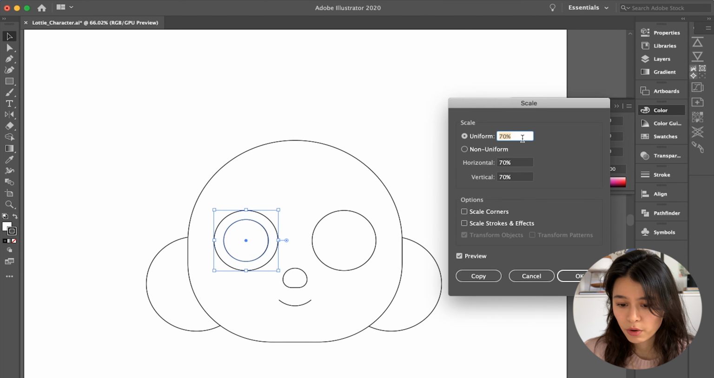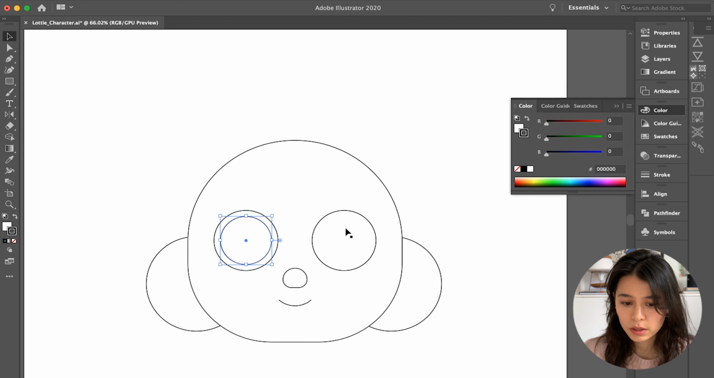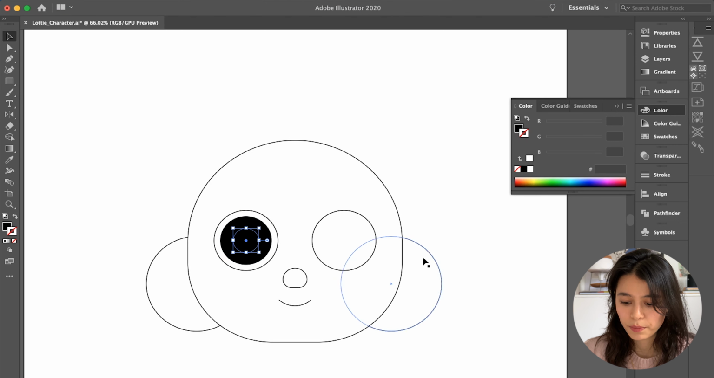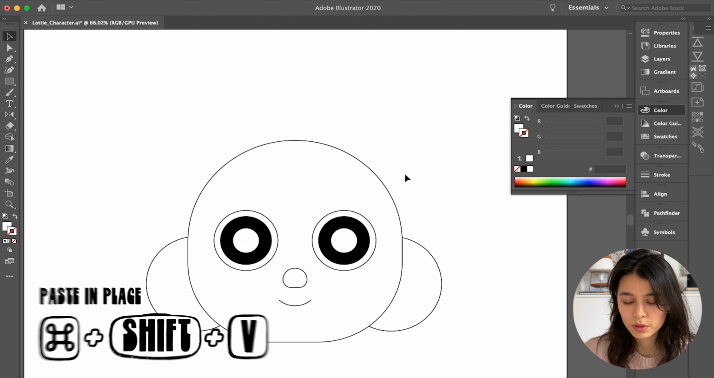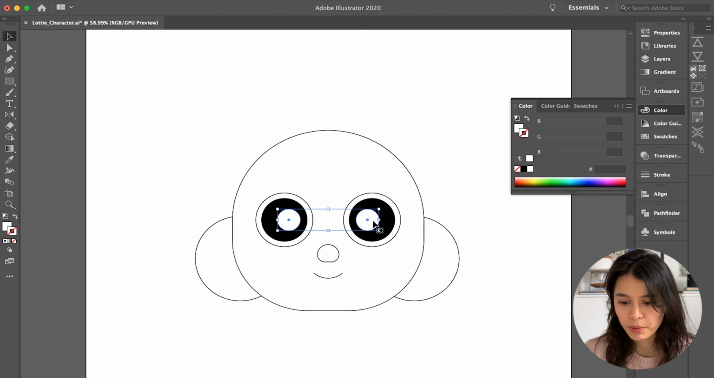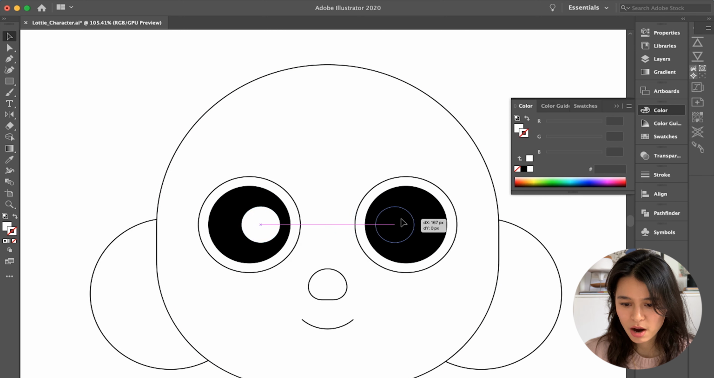Okay, so let's go with the 80%. And then I'm gonna do that again. Scale, and we're gonna do 50%. There we go. I'm gonna copy, paste that, make sure it's in the center, and I'm just gonna shift this a little to the side so it looks like she's looking at us dead center. I feel like these are a little big. I'm just gonna scale them down a little bit by 80%. Now they're looking a little small, so I'm just gonna eyeball it and then, oops, paste it into place.